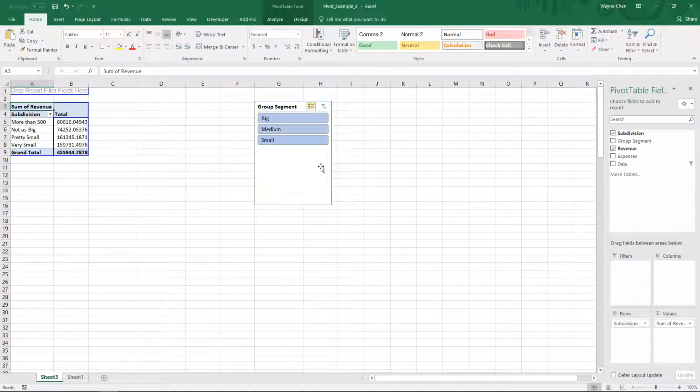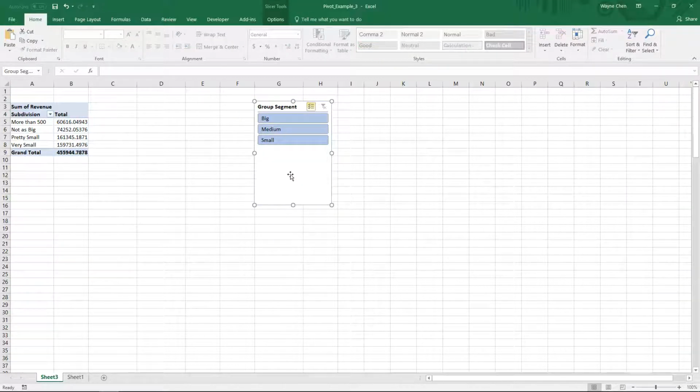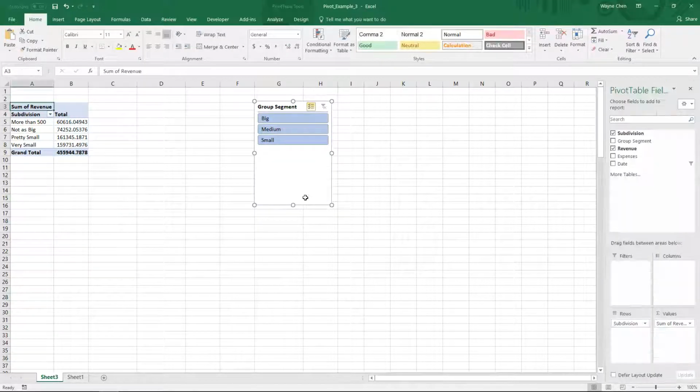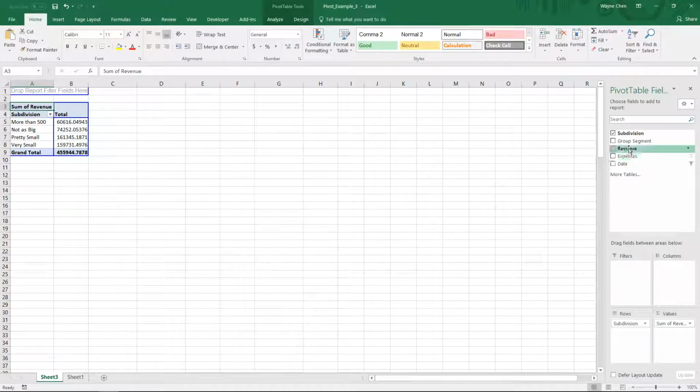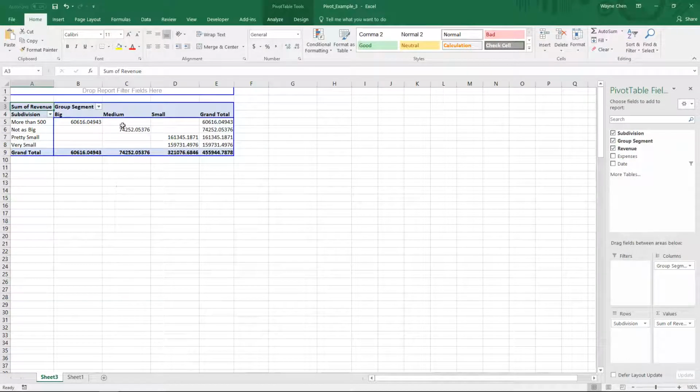And we're back. Again, same thing as the timeline. Click on the slicer and just delete if you don't like it this way, and then you can just add the group segment back to columns.